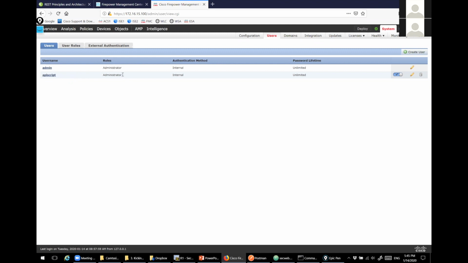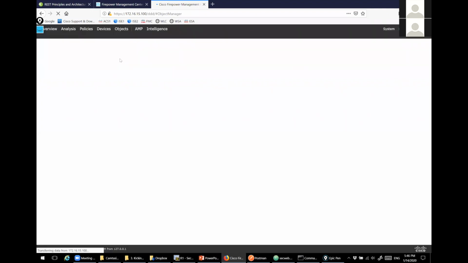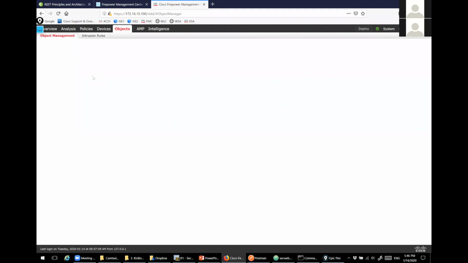Now, in this case, the user is going to have the admin rights, which means that I will be able to use this account to retrieve every single piece of data the API exposes for the FMC, and I will also be able to modify this data. Okay, one more thing we will take a look at in the GUI. We will go to Objects, and I'm going to show you what we've got here. And we will take a look at the network objects.